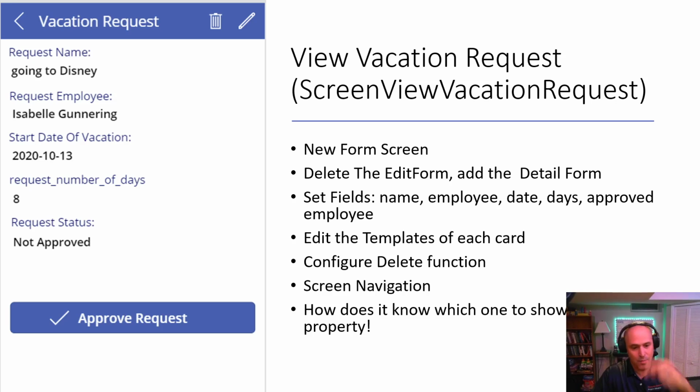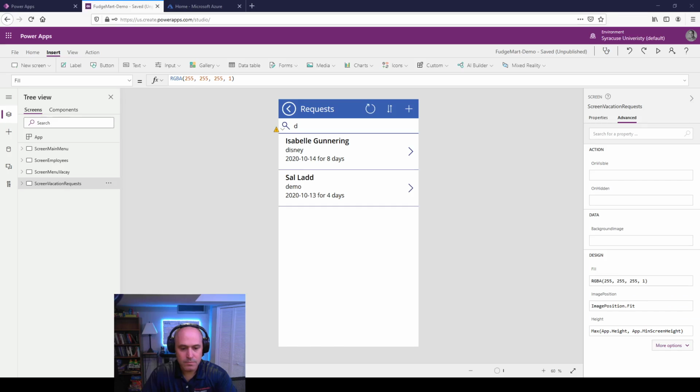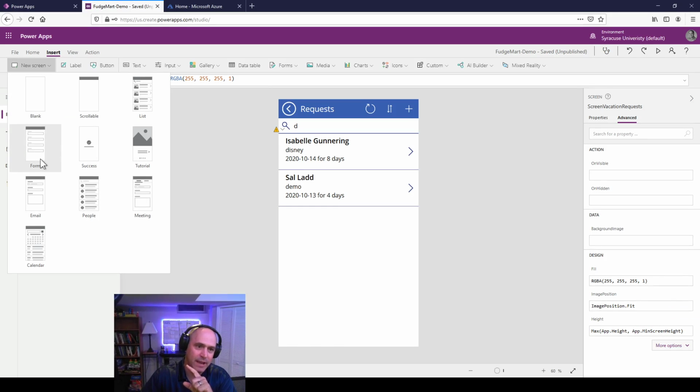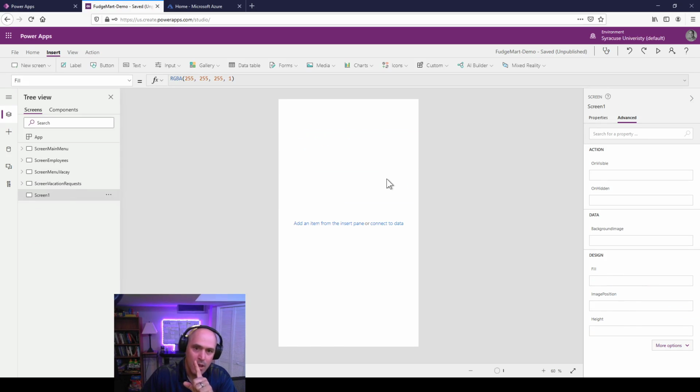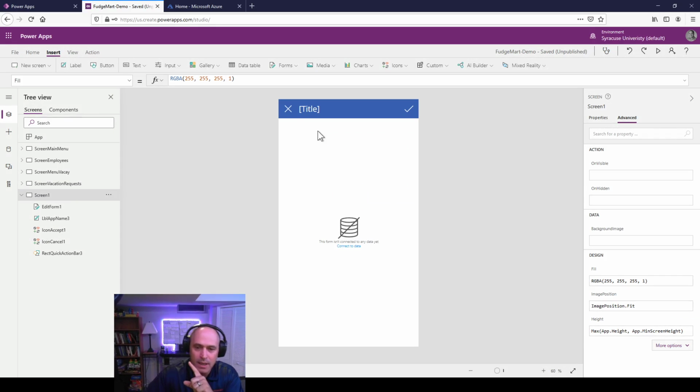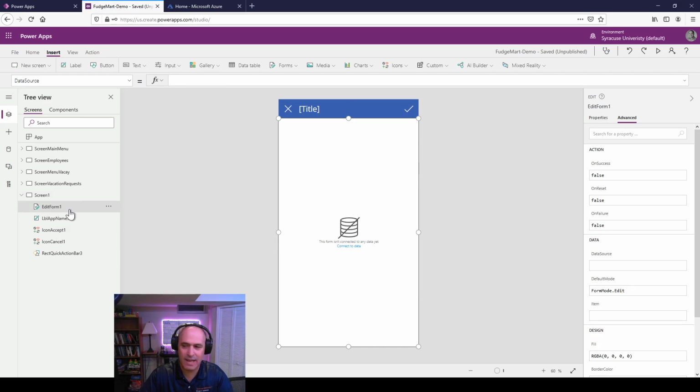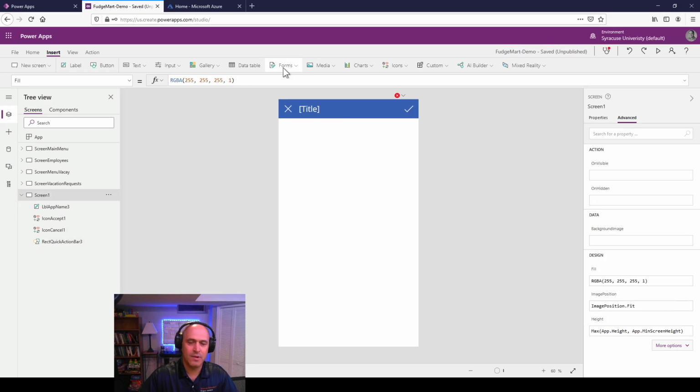All right, well, let's go back to PowerApps again. This screen's going to be a little different. So we will go up to new screen, and this time we're going to pick a form. And when we pick a form, you'll see we get this common pattern up here. And what happens is we have this edit form. We don't want an edit form in this case. What we want is a view form, a display form. So I'm going to delete out the edit form, and then I'm going to go up here to forms, and I'm going to add a display form.